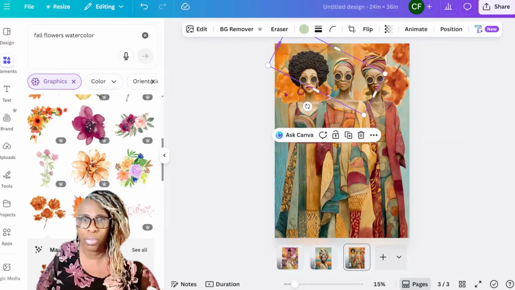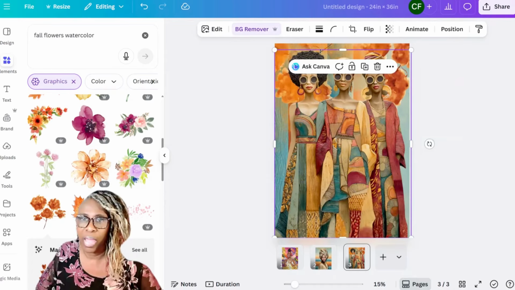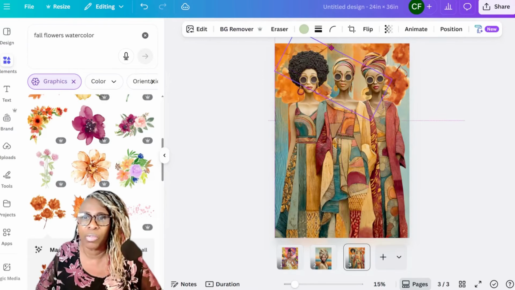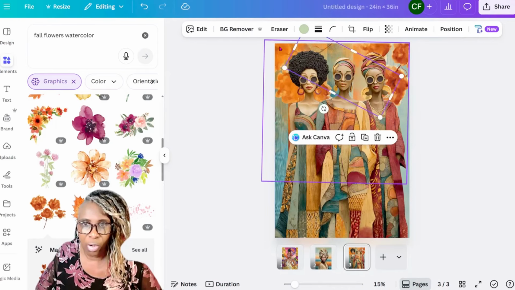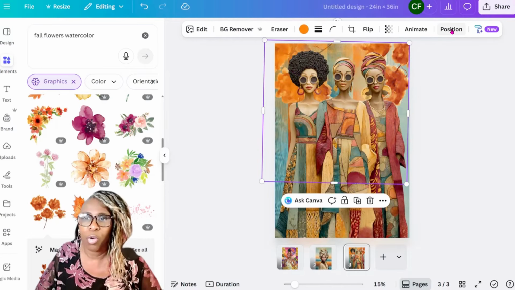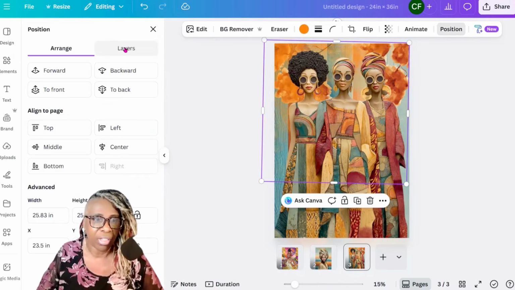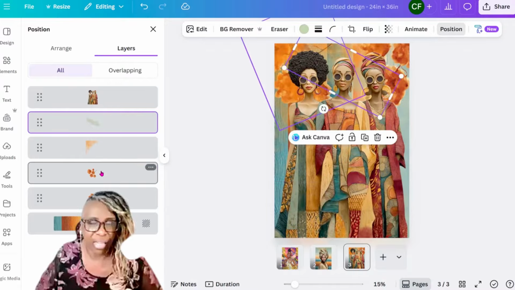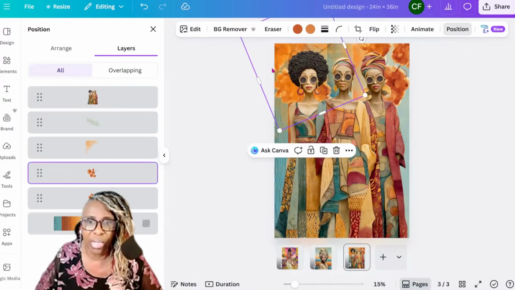I can get back to it. What was that? Is that it? Oh no, that is one of our backgrounds. Okay, where's our little flower? We can't find the flower. When you can't find something, just click on position and the layers tab. And if you click through, you can find everything that is on. Here it is right here.